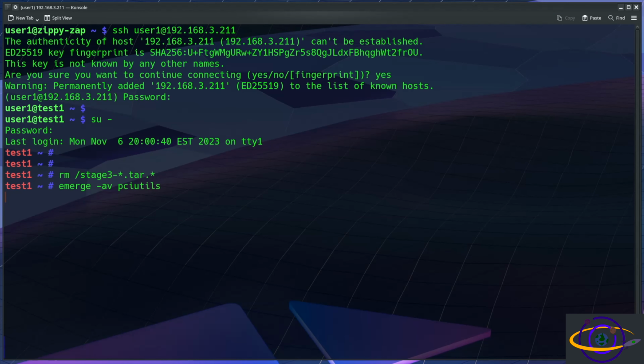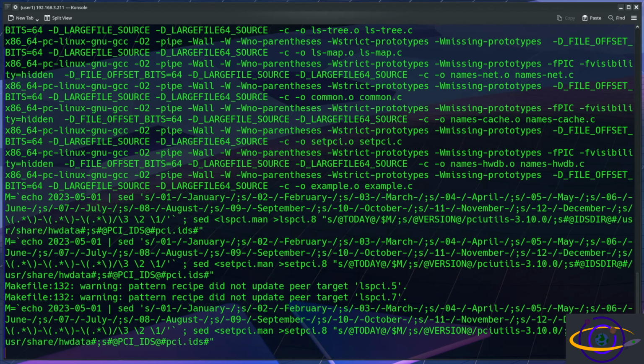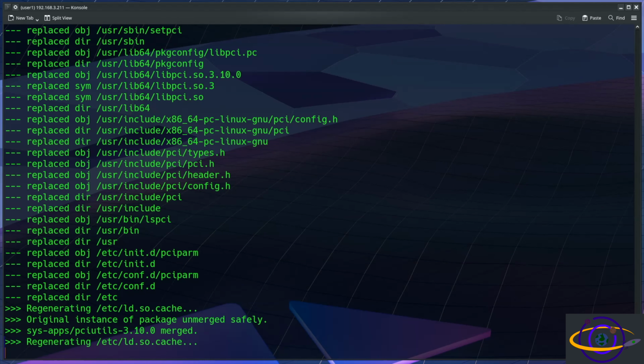All right, so here we're going to emerge, basically install, pciutils, just useful hardware related utilities that you're going to want to have on your system. I think everyone should have them on their system. So we're going to fast forward through this and it will be installed in a sec.